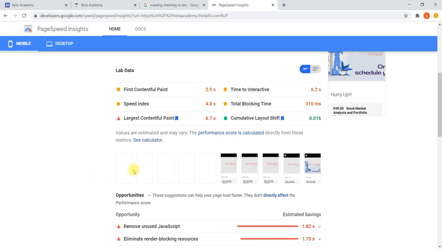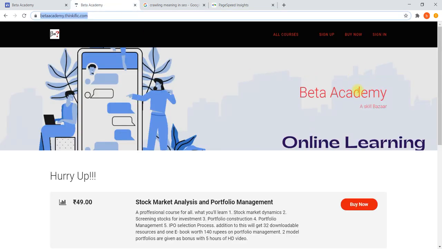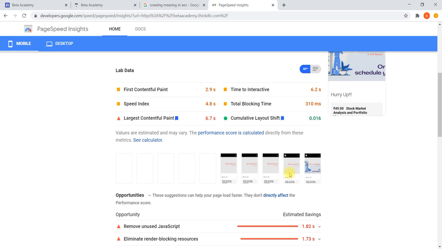This is the way it gets loaded here. It is shown like, for the first few seconds it will show blank, then it will load this particular section first, and later slowly it will load a logo, then the entire page will be loaded. So this is the average, nothing but a total of 6.7 seconds we require to load the entire page. On average we need 4.8 seconds, so it will take 4 to 5 seconds to load.